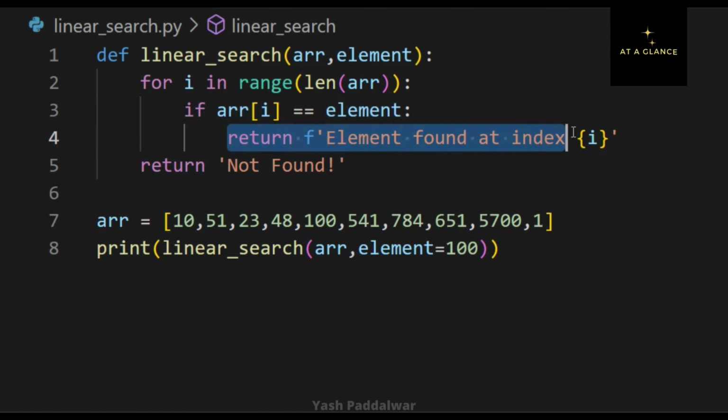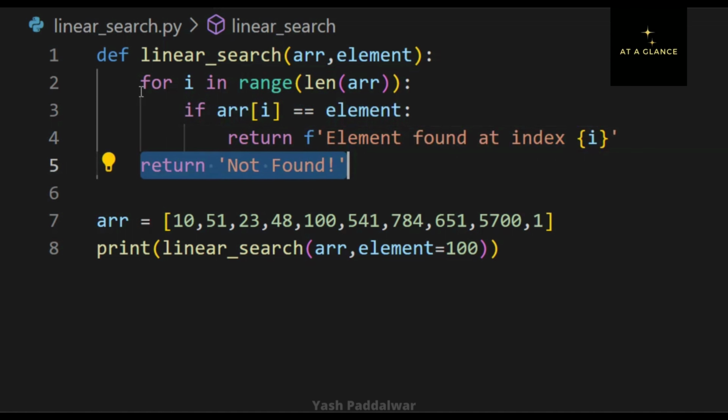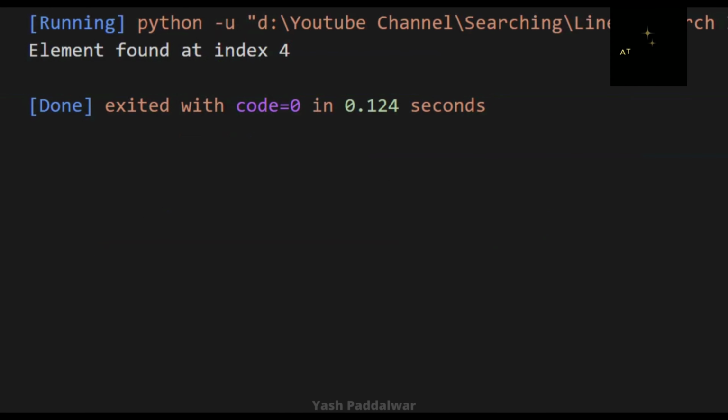So to summarize, first we iterated over the entire array. We checked whether every current element equals the element to be searched. If yes, then we return the position. Otherwise we return that the element is not present inside the array. Hence it is not found.